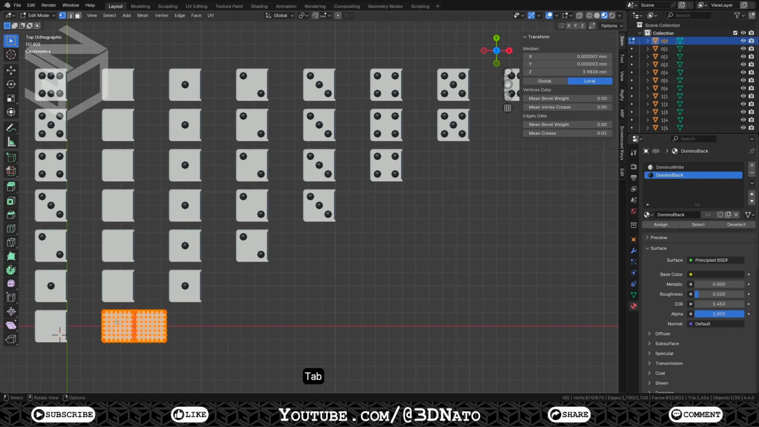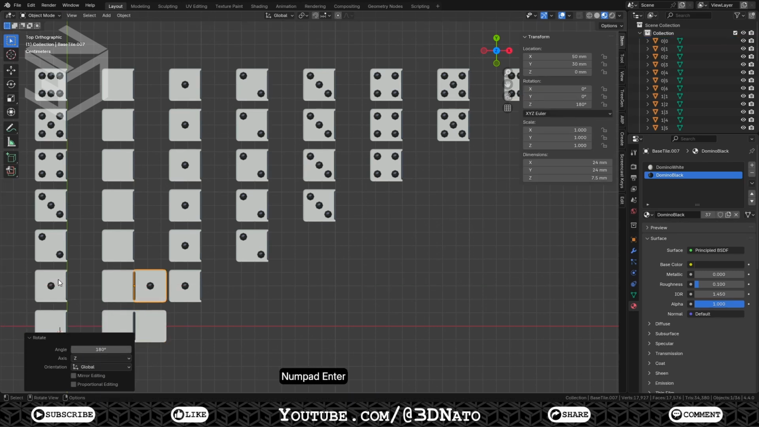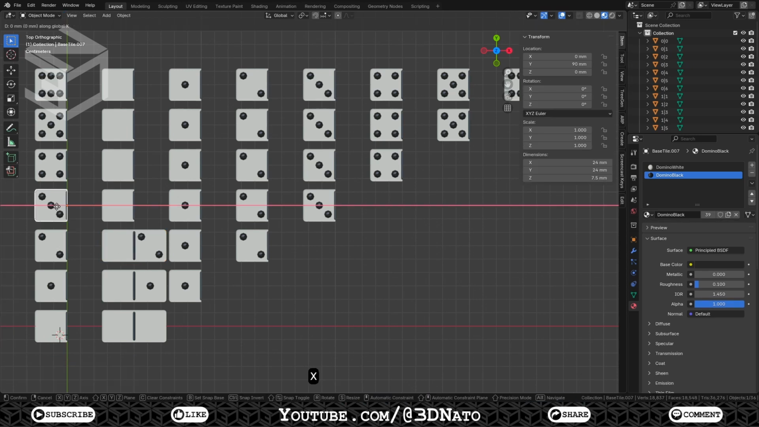Press Tab to go to edit mode, A to select all, M to merge and select by distance. Lower the merge distance value to 0.01 to remove 40 vertices instead of 42 and press Tab to exit edit mode. Now I'll repeat the same steps to create all tiles in this column.